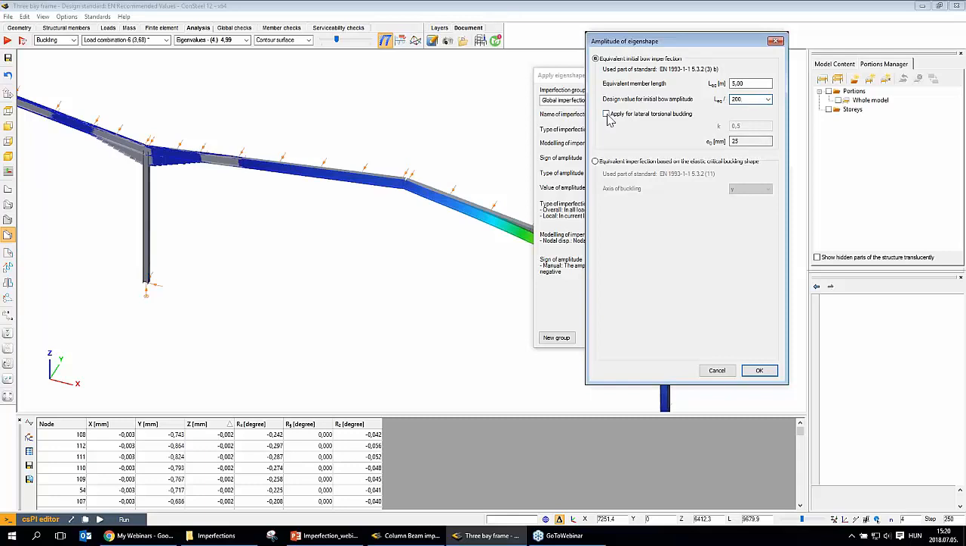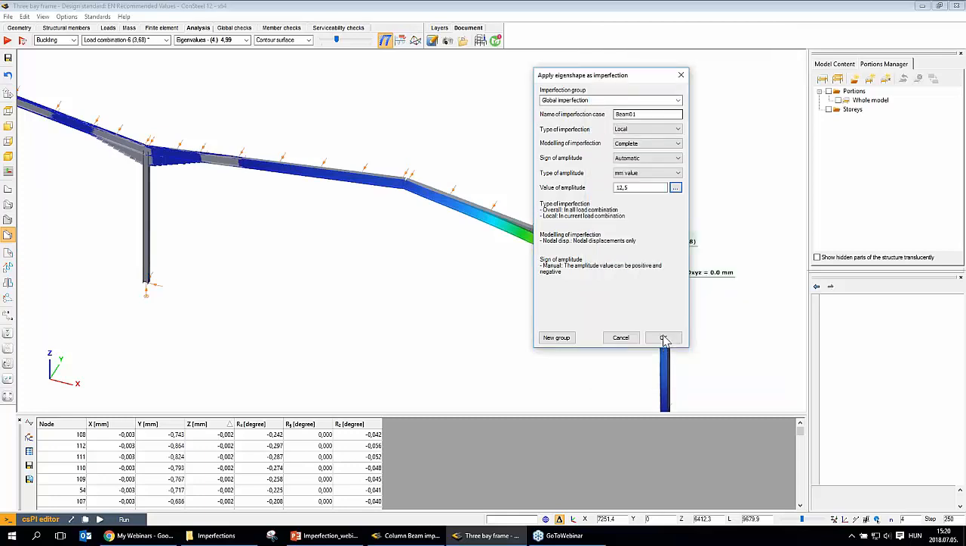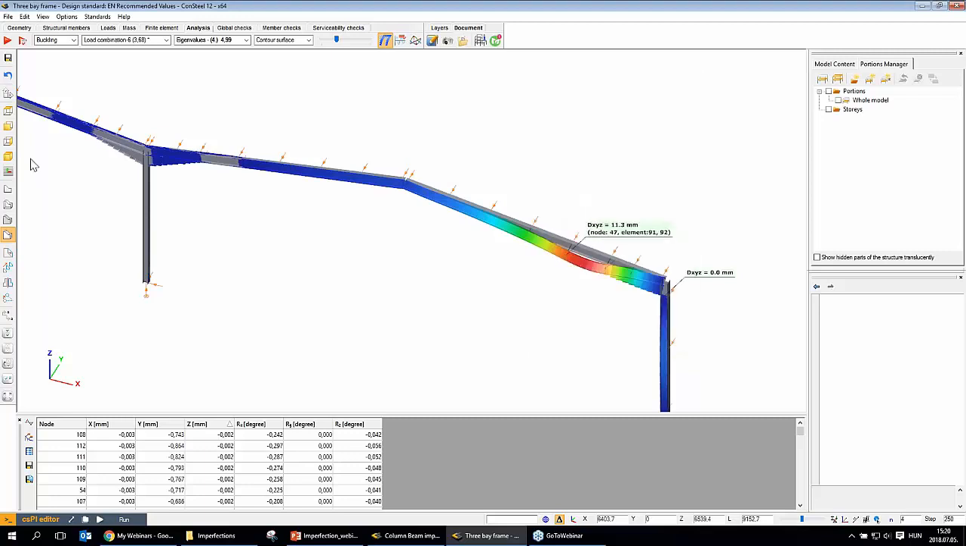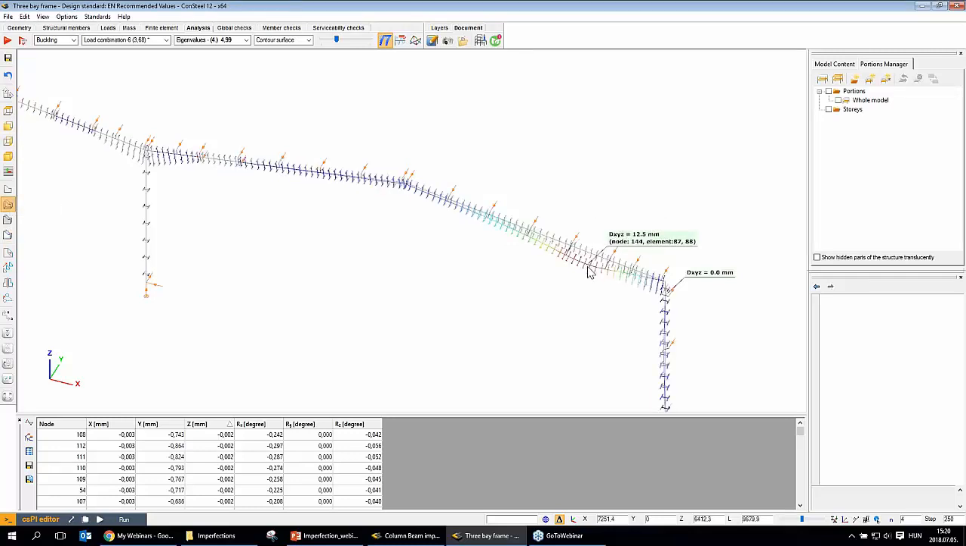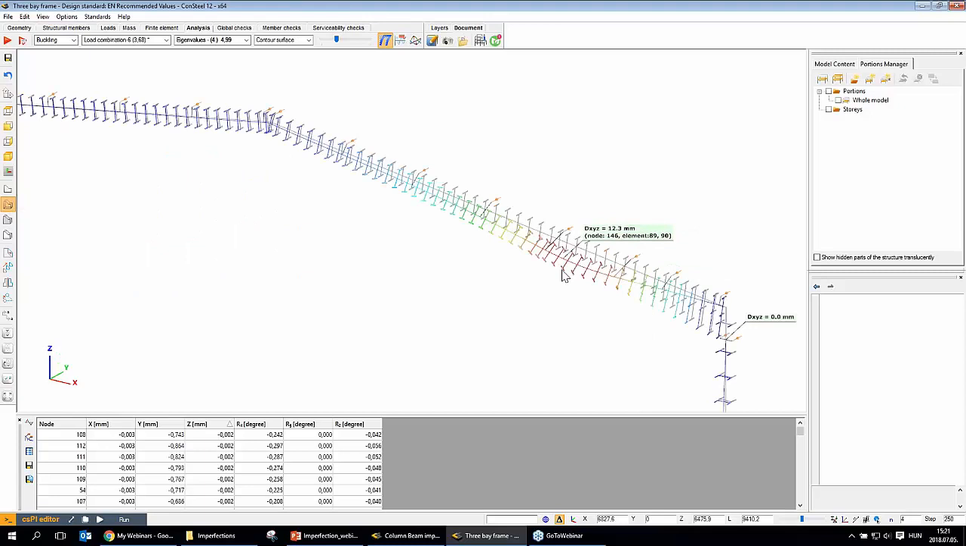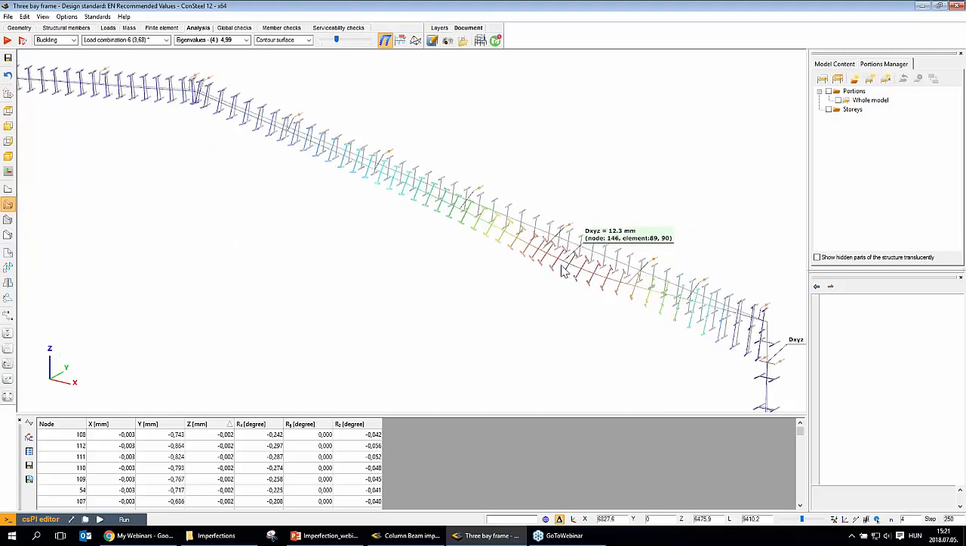For lateral torsional buckling, the Eurocode recommends using a half value, considering that this value is taken at the reference line of the member, like here in the reference line, and the compression flange is moving some additional extent out of plane. That's why it is usually enough to take a half of the calculated value. So that's why this 12 millimeter value can be enough.